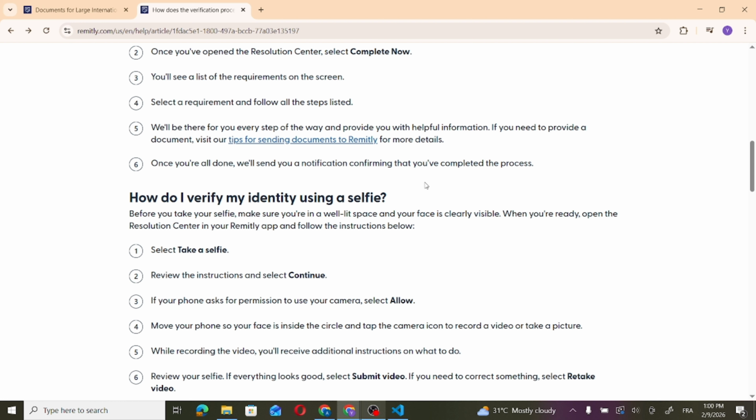Select take a selfie, review the instructions and select continue. If your phone asks for permission to use your camera, select allow. Sometimes, people don't allow and they feel that the verification is not working, but it is just a one click fix to allow and permit the camera to work on the resolution center.